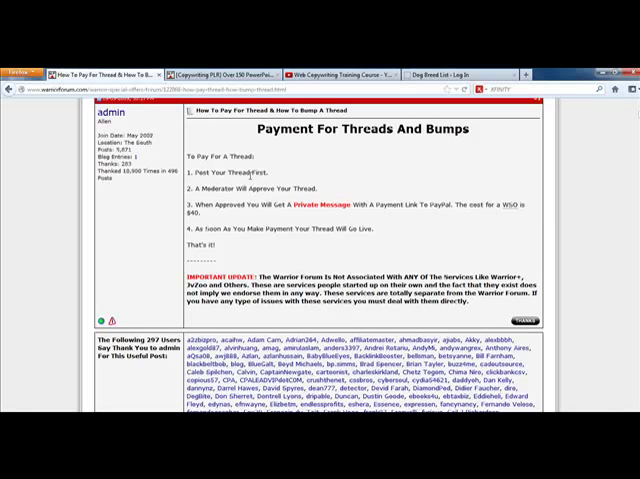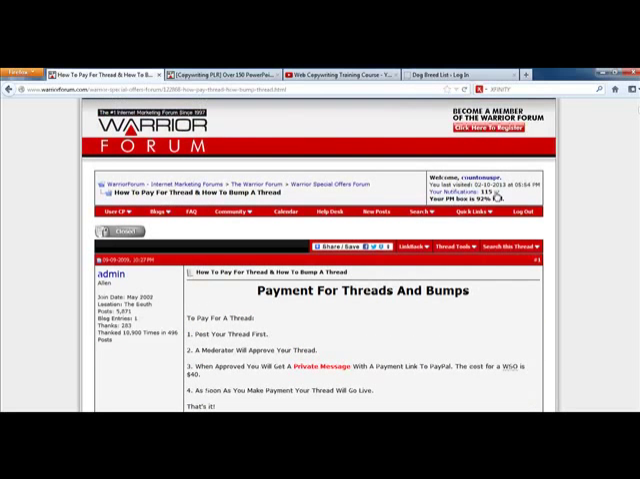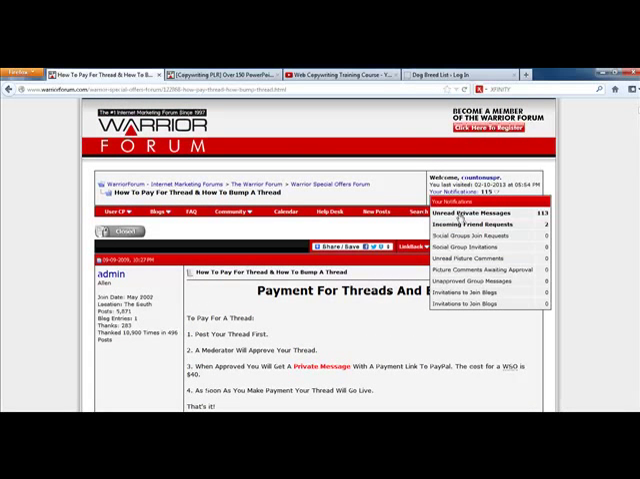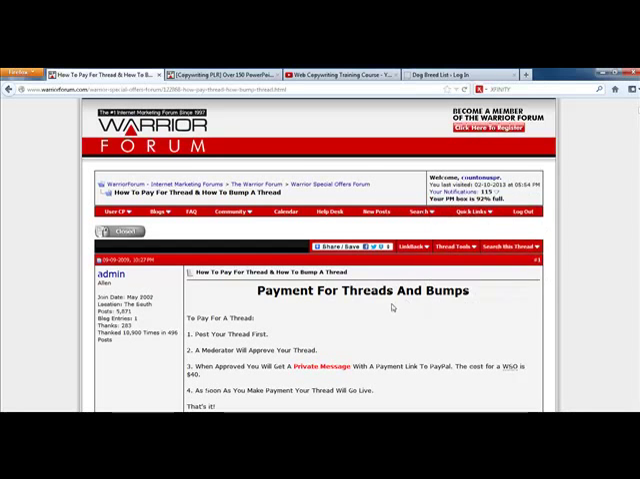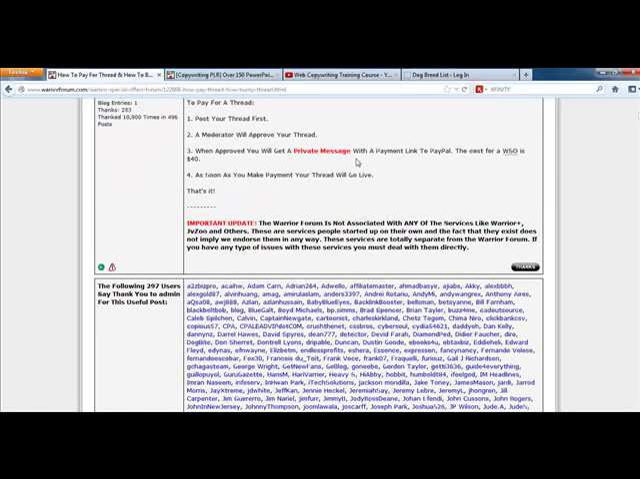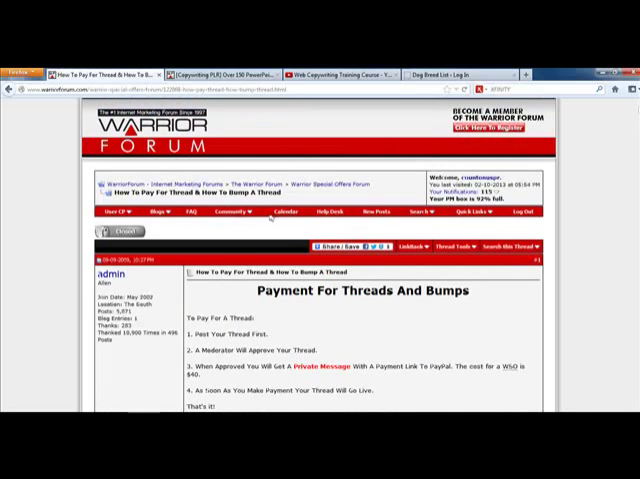After we post our special offer thread, a moderator will approve it, and then you'll get a message into your private message folder here, which you can check under, just click on this little arrow drop down and it will drop down your unread messages, and go there within probably 24, 48 hours, sometimes a little longer. You'll get a message with a payment link to PayPal. After you do that, you're going to pay your $40, and then your thread will go active as soon as you make that payment.